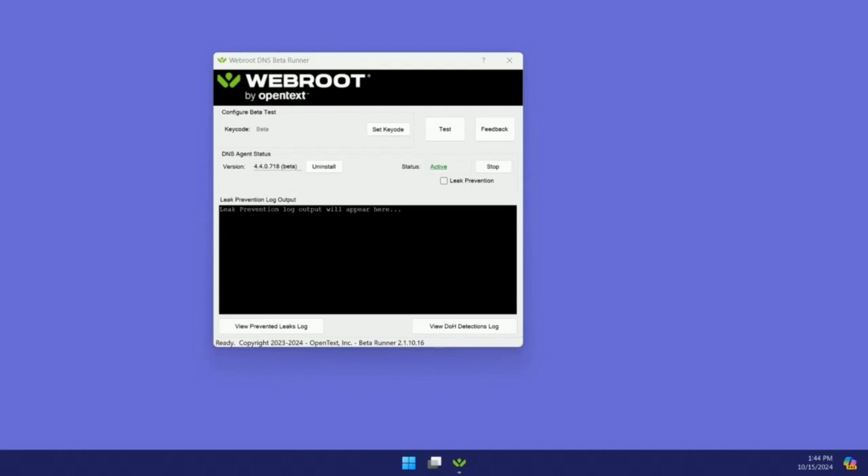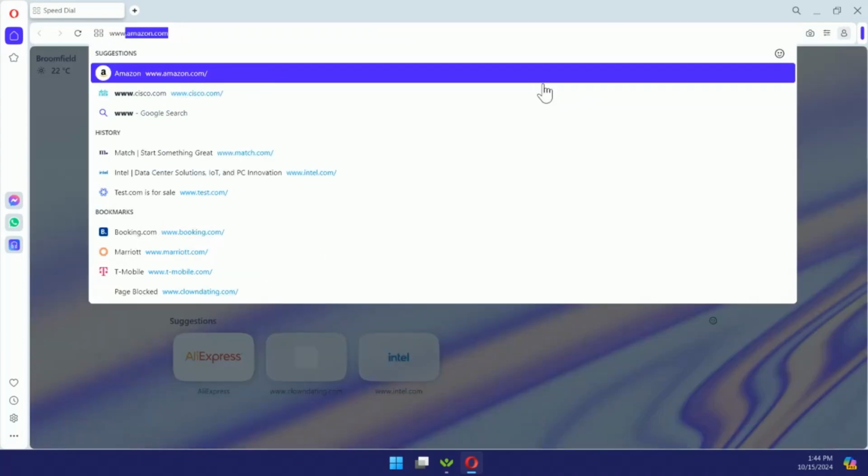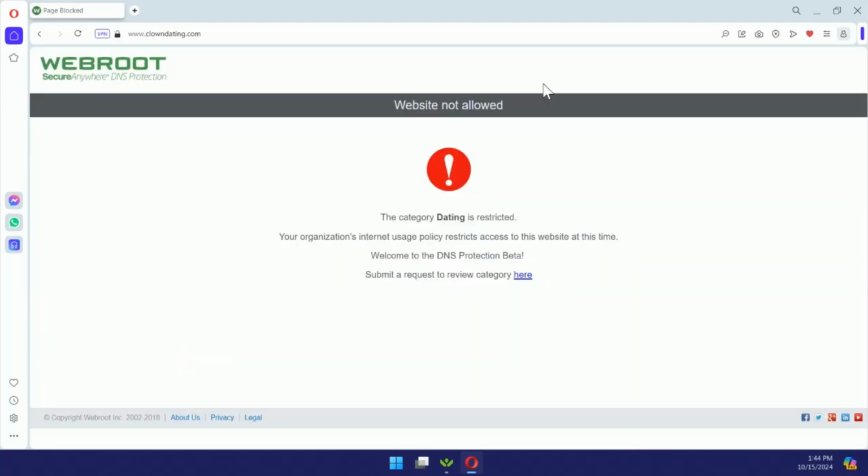Now, if I were to open up a browser and then try and go to a website such as www.clowndating.com, which is probably inappropriate in the workplace, I can't get there because the DNS request was filtered. We knew that this was inappropriate, and instead of providing the IP address of Clown Dating, we provided the IP address of our blog page. This is exactly the way DNS protection is supposed to work.